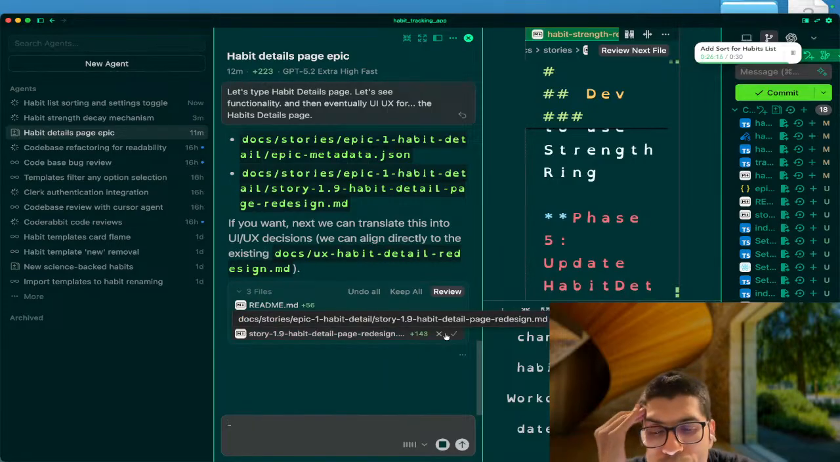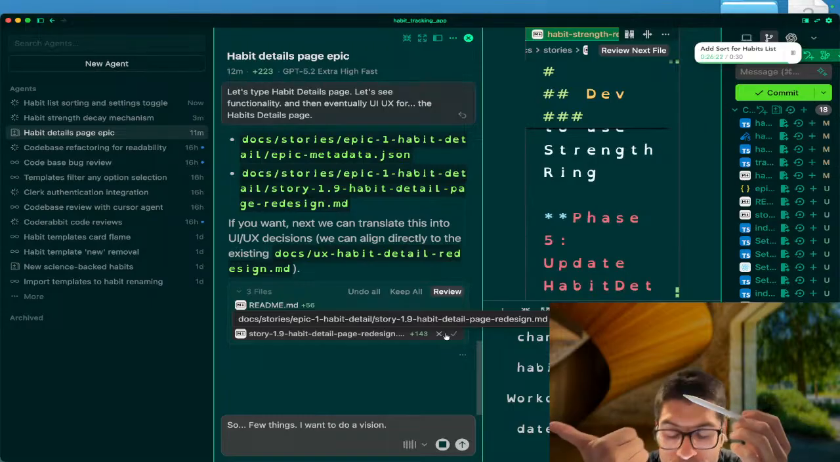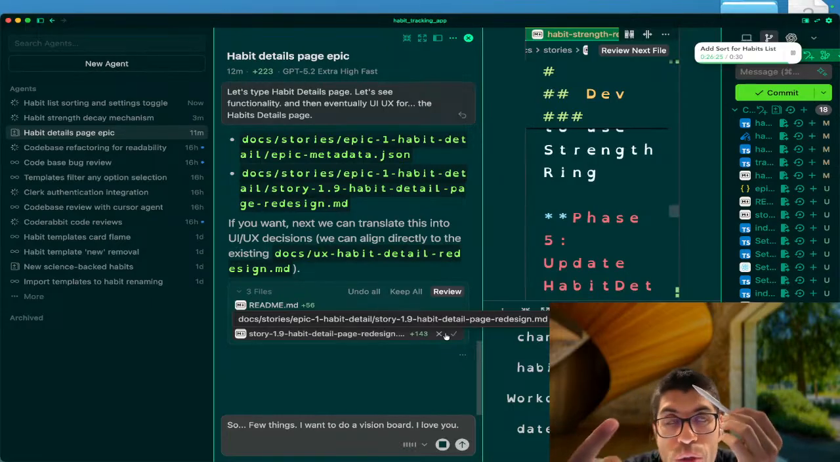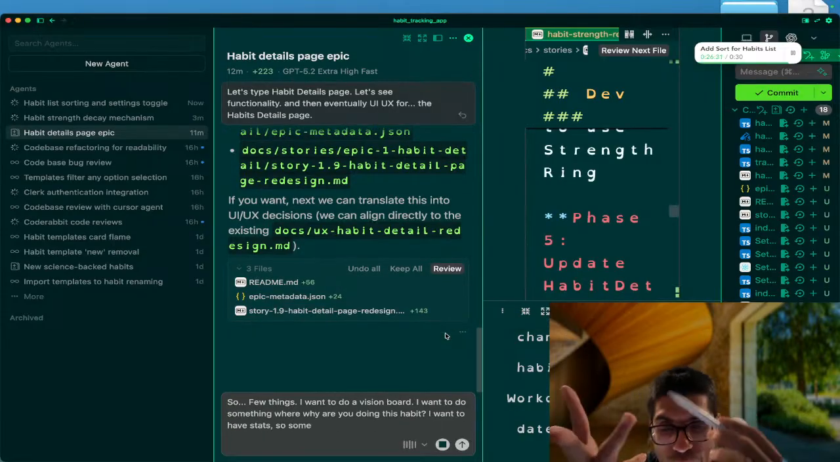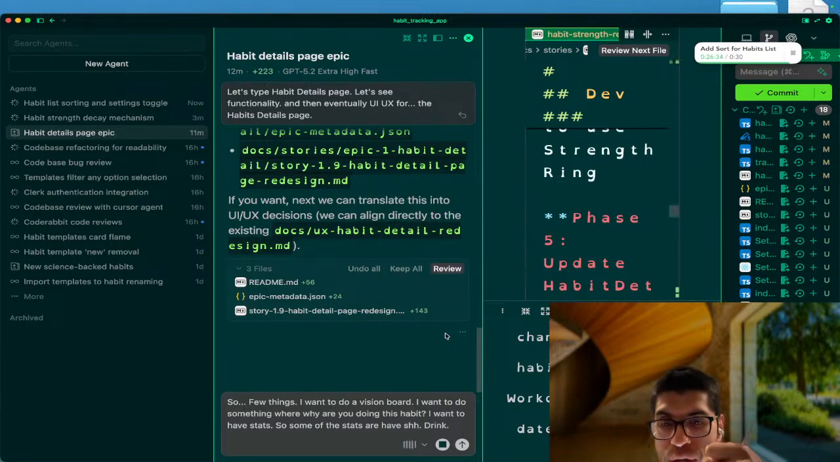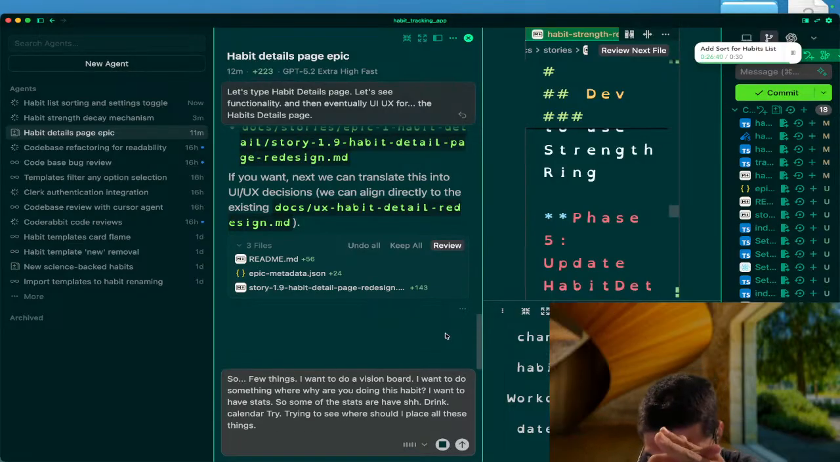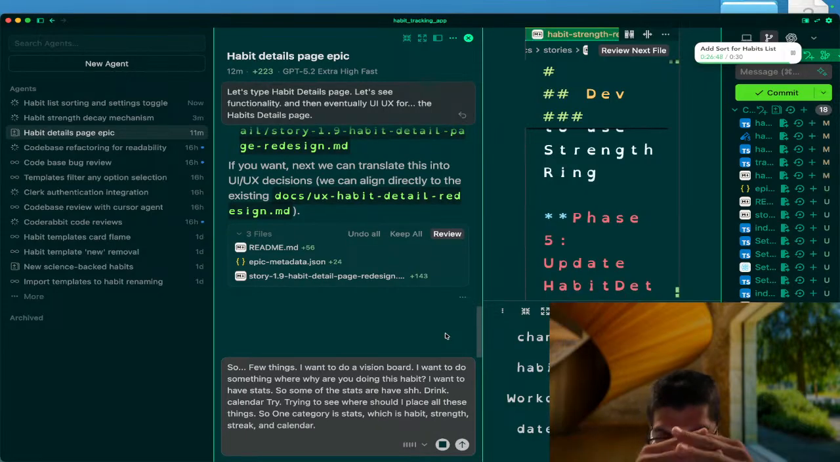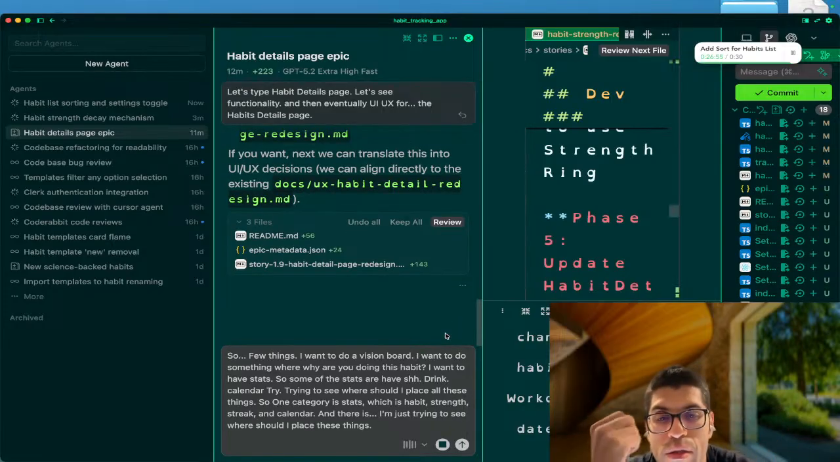So I want to do a few things. I want to do a vision board. I want to do something where, why are you doing this habit? I want to have stats. So some of the stats are habit strength, streak, calendar. But I'm trying to see where I should place all these things. So one category is stats, which is habit strength, streak, and calendar. And then the other is motivators. So I'm just trying to see where I should place these things, and then create stories for each one.